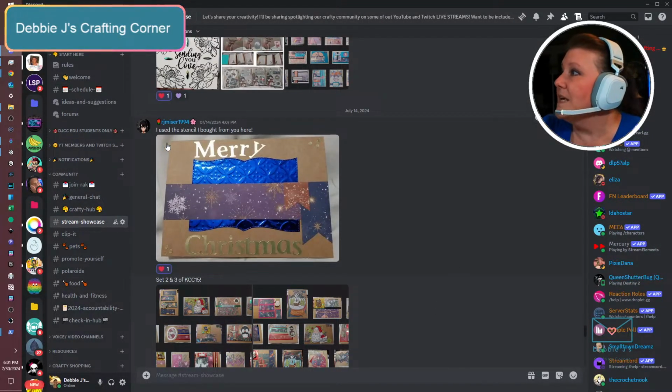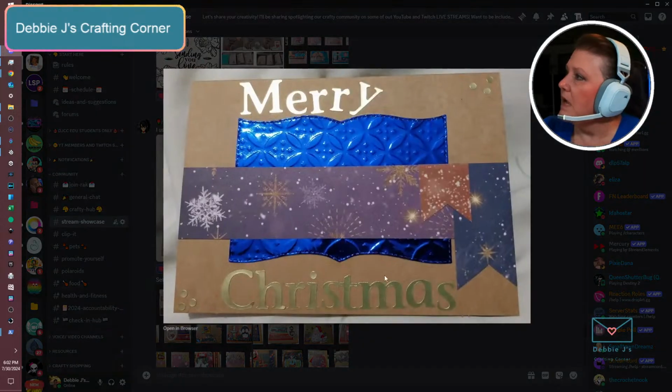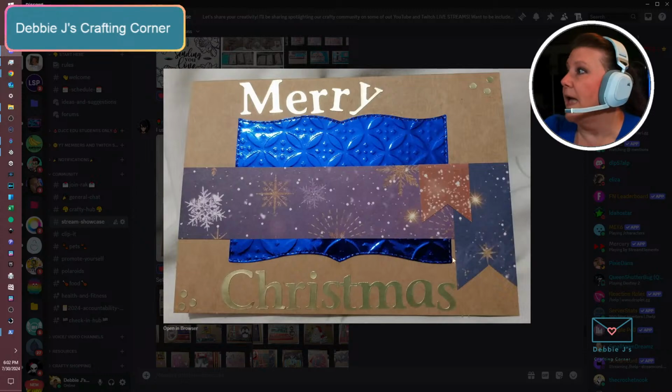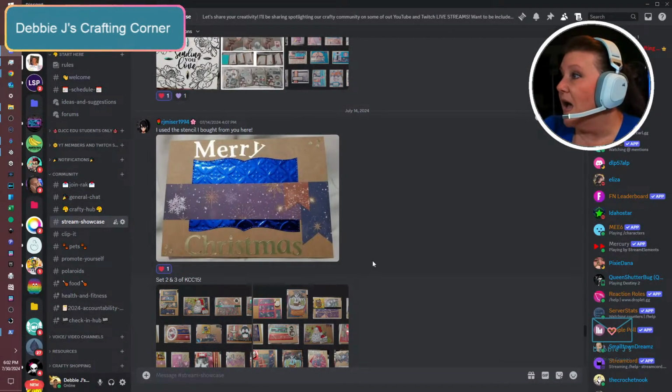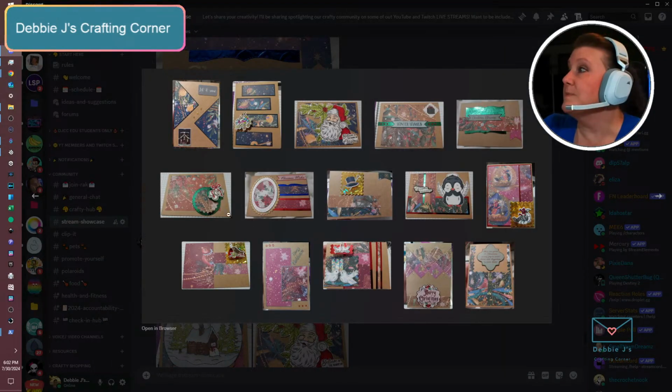Then she says, I used the stencil I bought from you here. Okay. I don't remember the stencil, but that's okay. But I do like this one. It's got a cool background from an embossing folder, and then it has Merry Christmas. So here's a Merry Christmas card. Sets 2 and 3 of Kendra's card challenge. She's been busy.